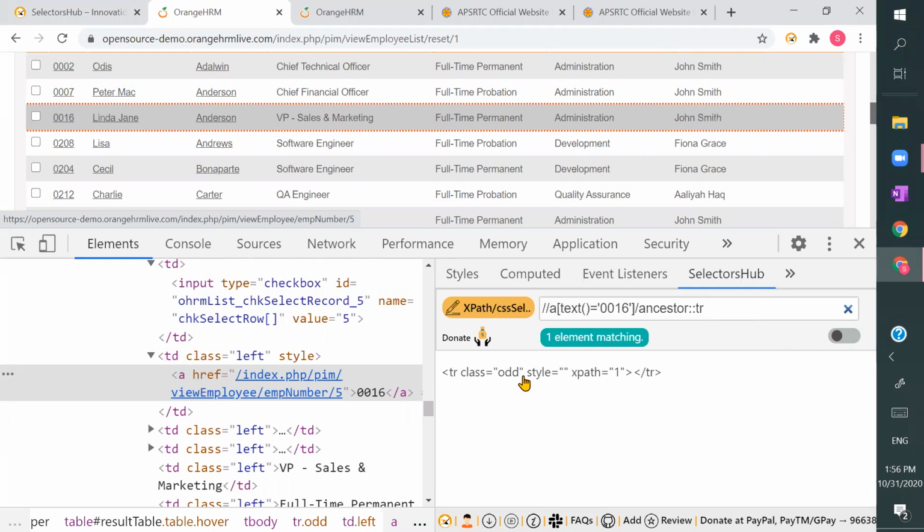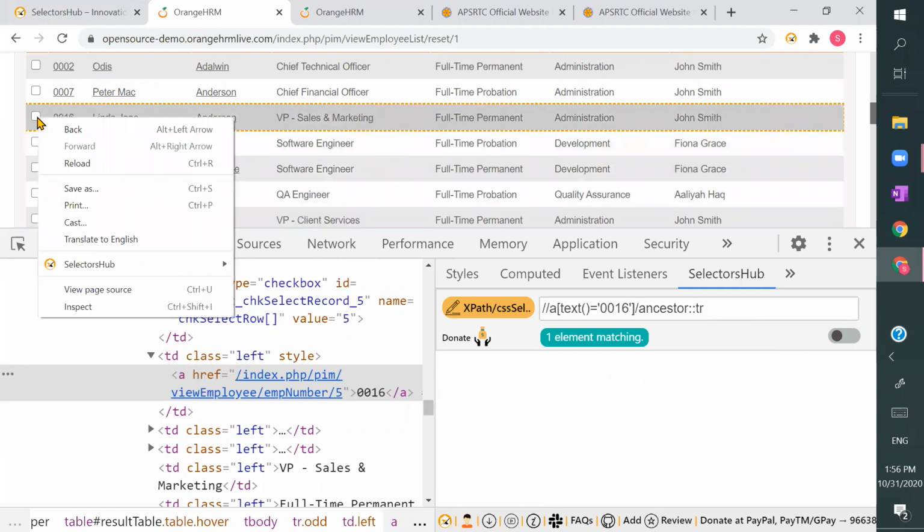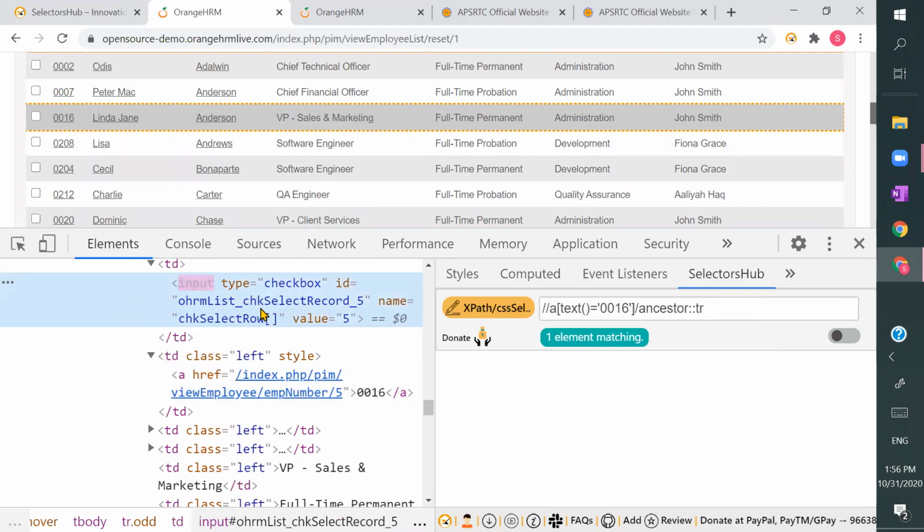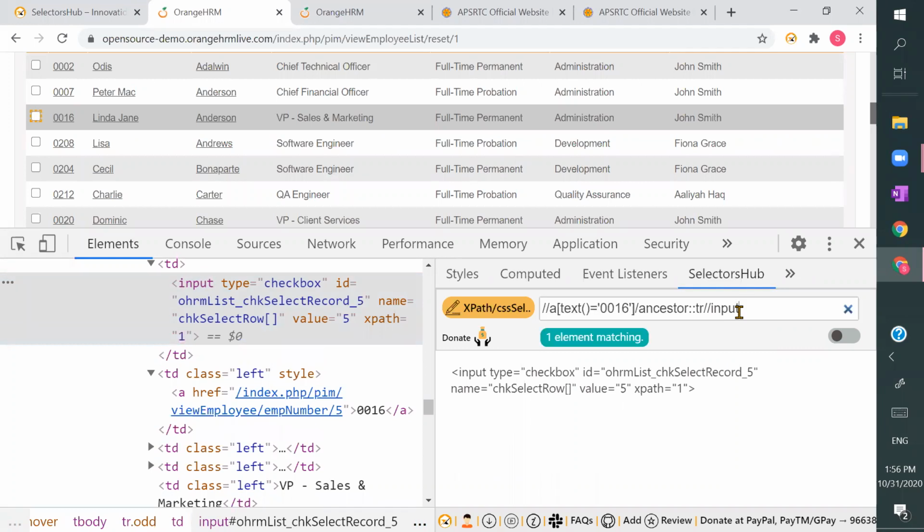So now what we have to do? We need to write the XPath for the input element. So where is that input element? Just go there, inspect that input element. Inspected. So now slash here. Okay, done. So this is one example of how to write relative XPath between non-unique element to unique element, or unique element to non-unique element.